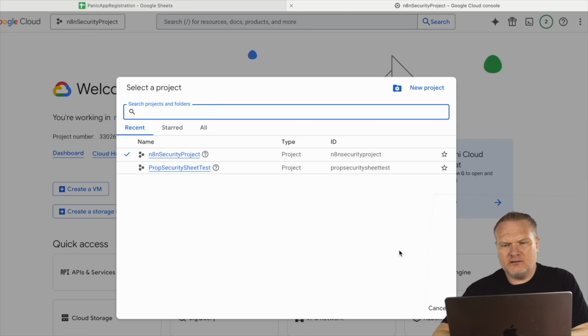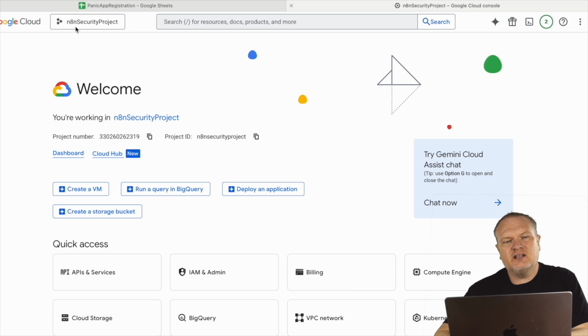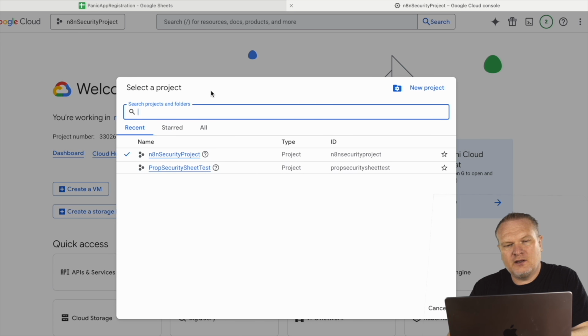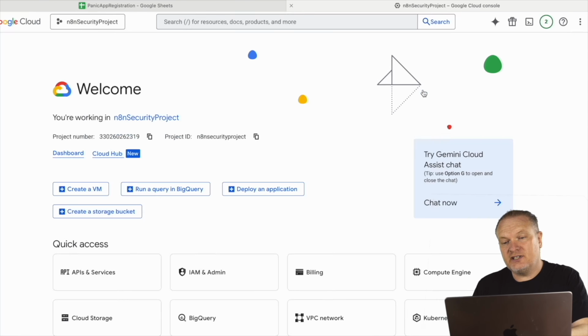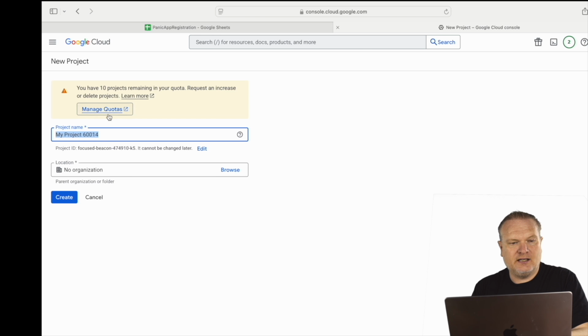So this is the current project I've got loaded, but if you click this button here, it will present you with this dialog, and then you can create a new project. So by clicking this option here, new project. Okay, and great. So now we can give our project a name.